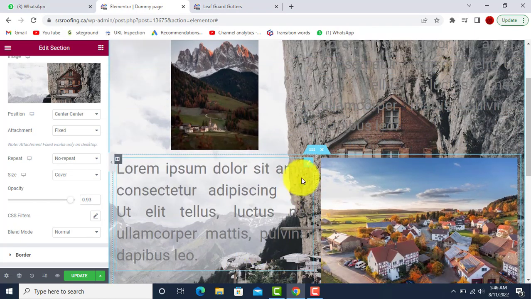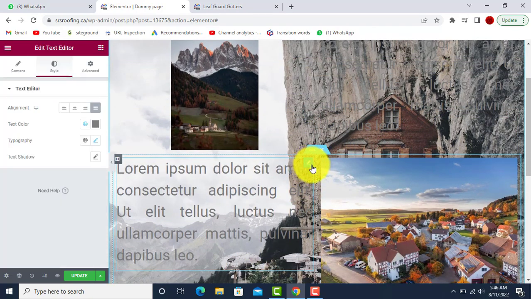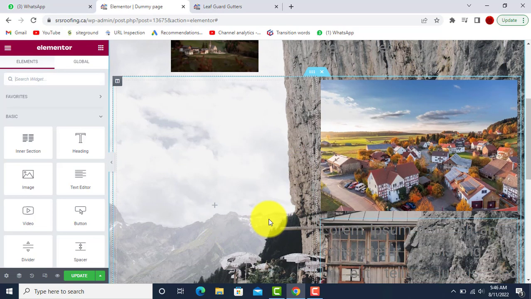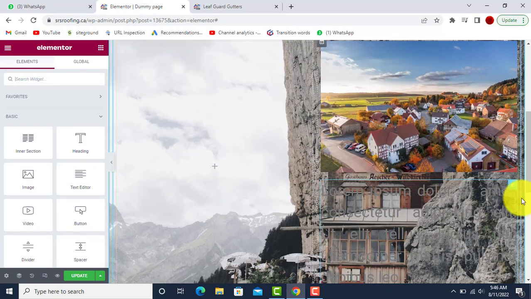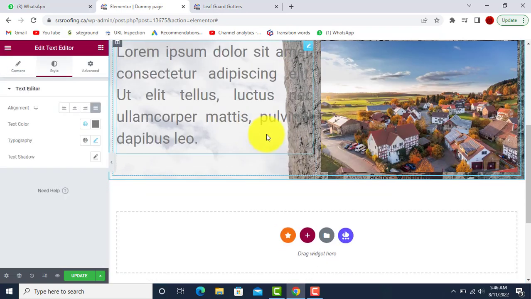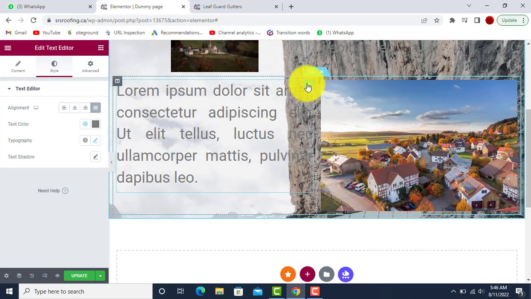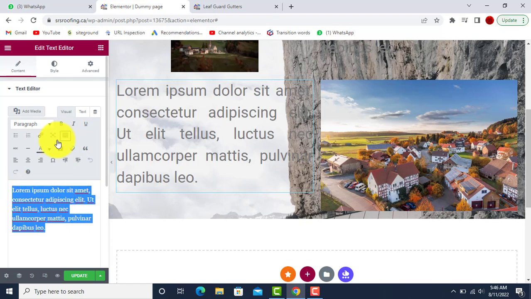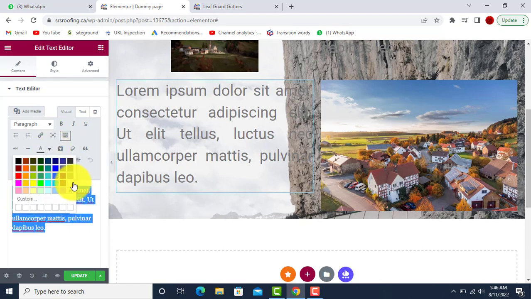So what I will do, I will just simply go there in the text section. Oops. Where is the text section? Here it is. This is the text section. Okay. So I will just simply go into the content area and press Control A for selecting the entire text and then change the color of it.